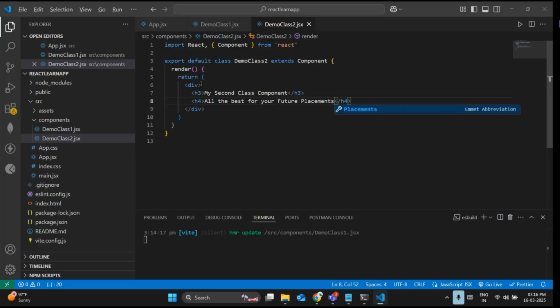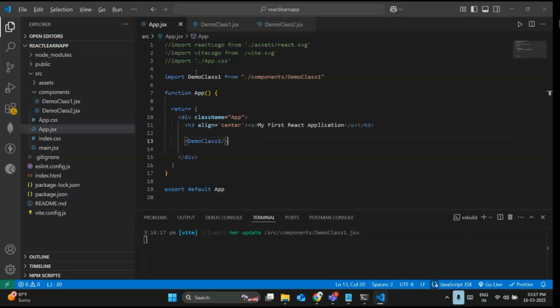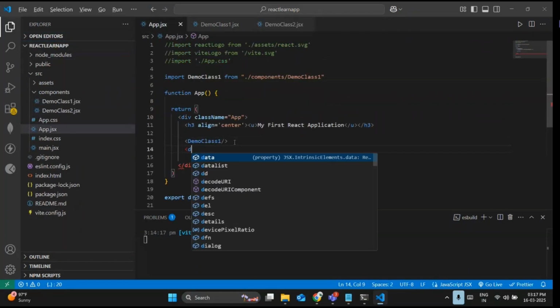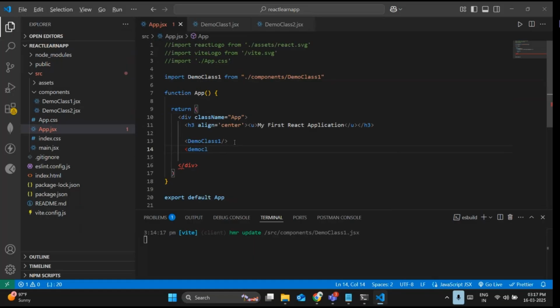Okay, I'm going to write this message. All the best for your future placements. Clear, everyone? So I can also use some colors. We'll try to export this and I will check the output once. Demo class 2.